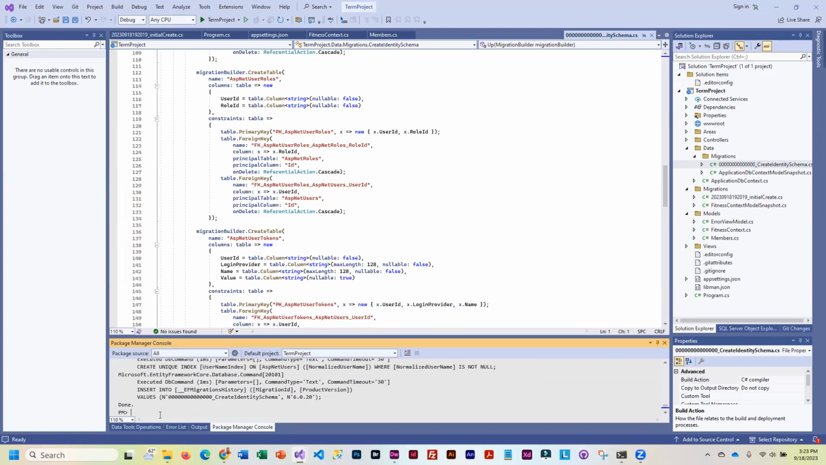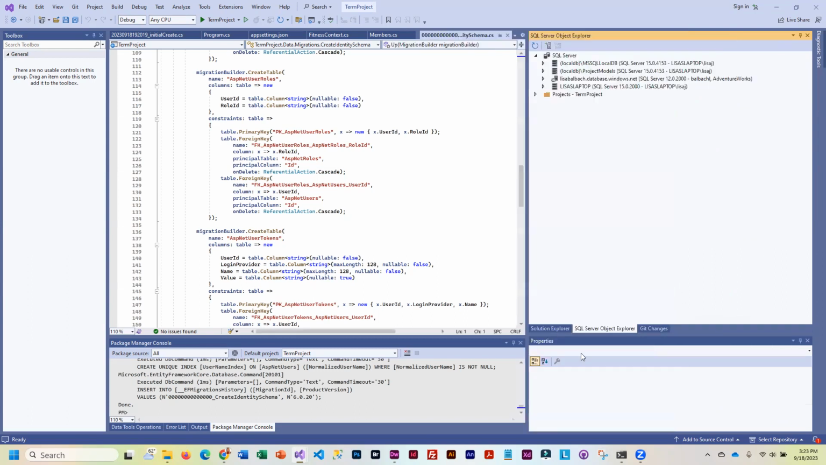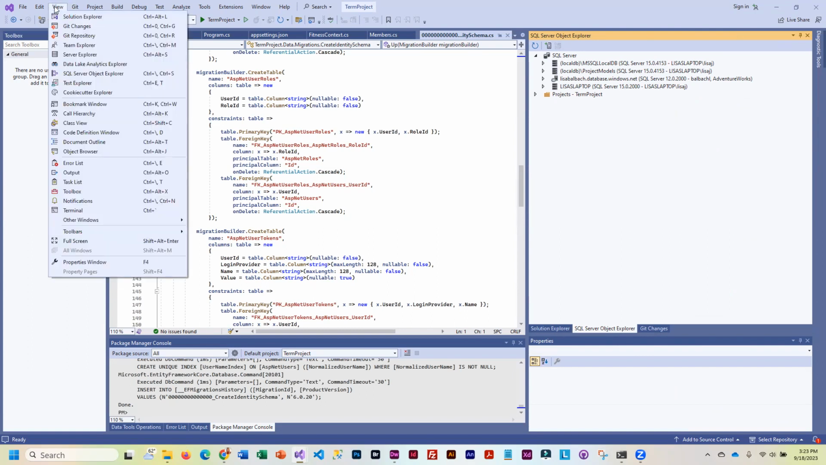Okay, so now I actually have a database with the tables for the authentication and my new members table. So how do I see that? You've got to go into the SQL Server Object Explorer. And you can see I do this a lot, but you can always use your view menu to access anything that you happen to be missing.